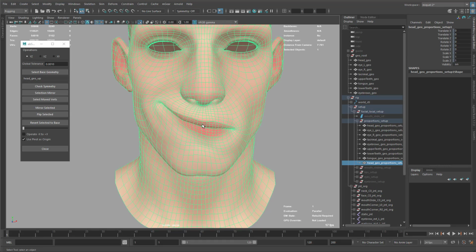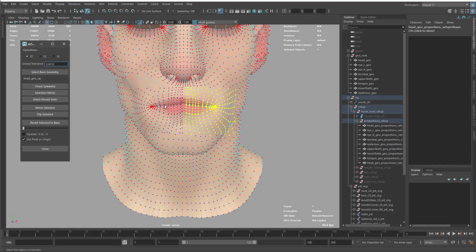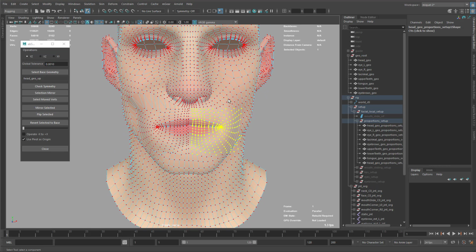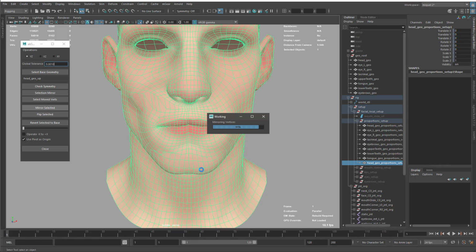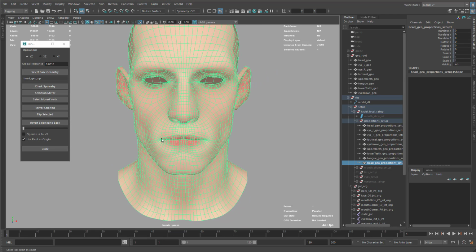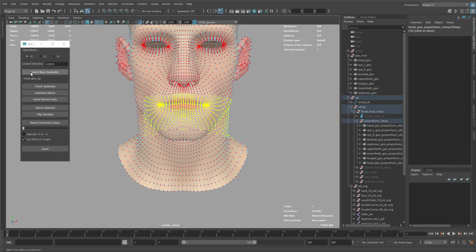The other thing is we can use it to make a partial resymmetry. So mirror selected, it's gonna mirror that part. If we don't have anything selected, we can just mirror everything. You can see it's not the fastest thing in the world, but it does its work pretty well. Also, it works by world space position, so it has a global tolerance here. Depending on the scale of your character, or if you have a very dense mesh, you may want to review these values.